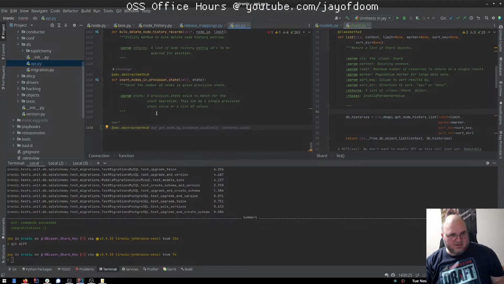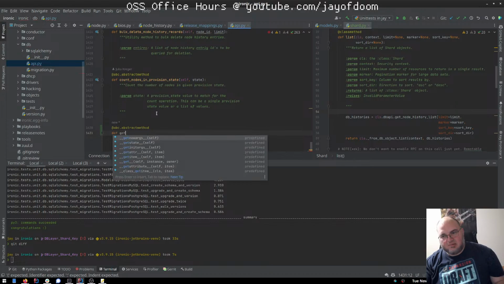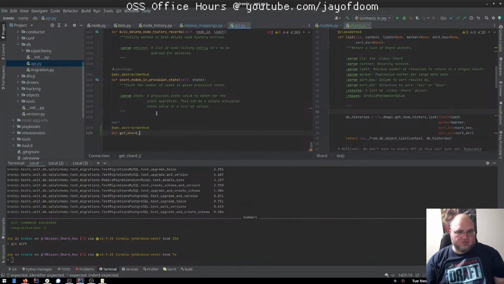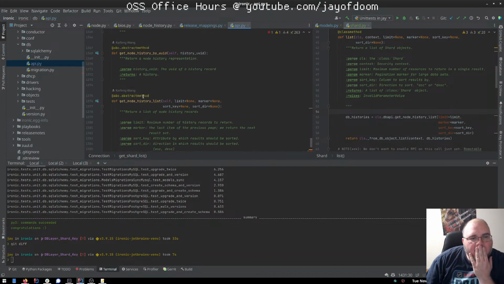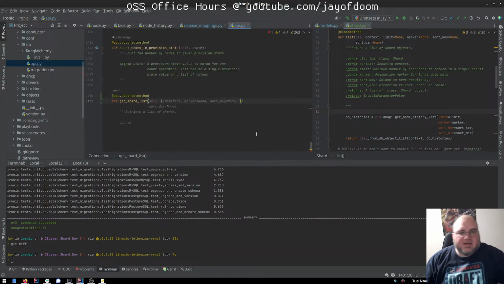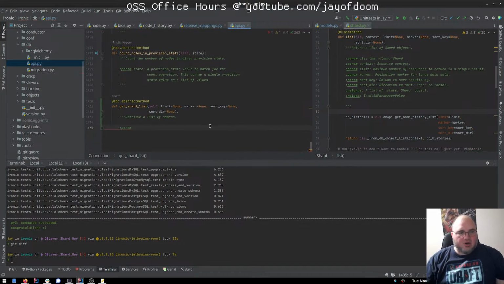Abstract method. This is going to be like get shard list. They're listy ones here. Yeah, okay. So it just has basically the same args.